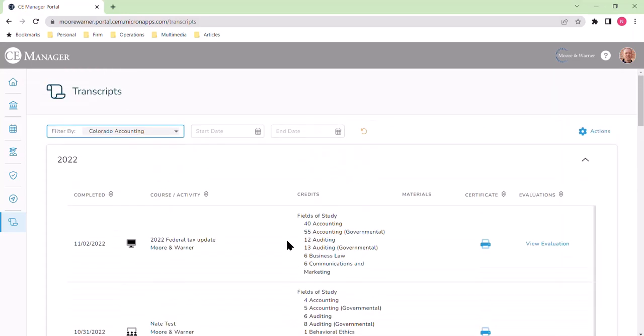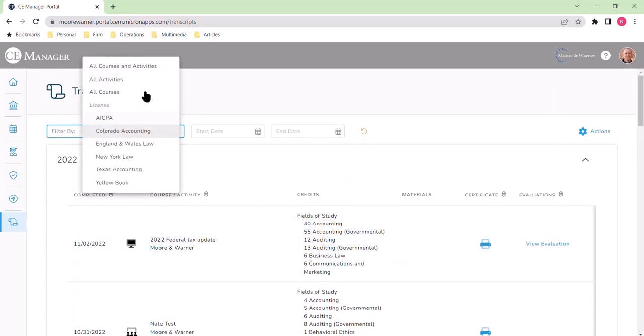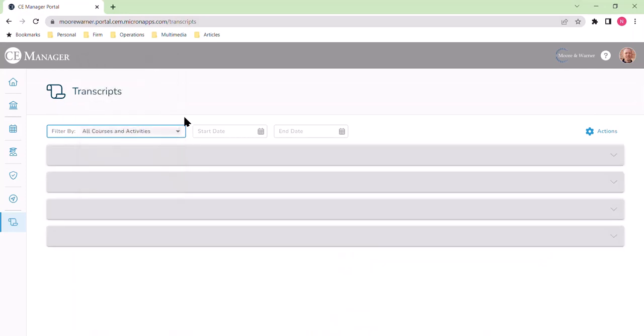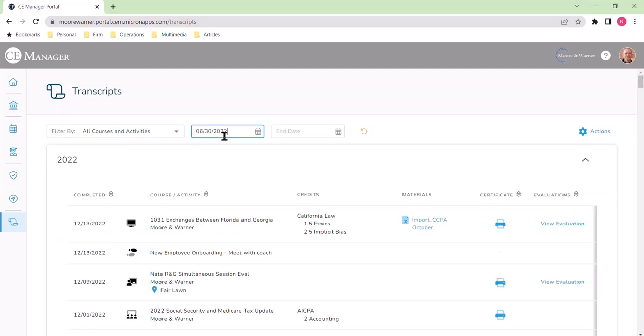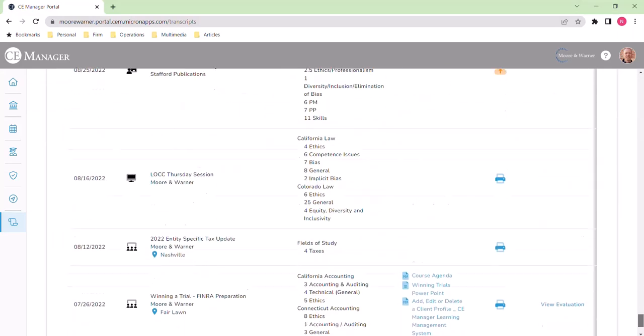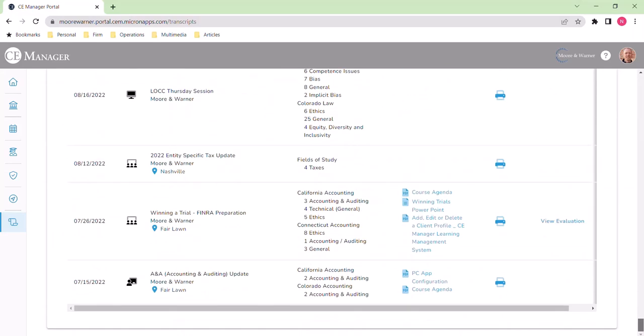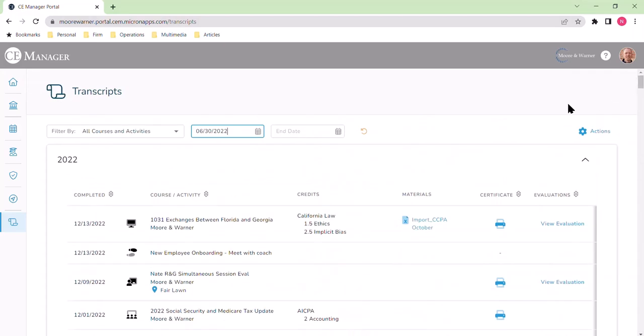Let's look at all courses by clicking on the filter by all courses and activities, and see those that we took between now and June 30th of this year. If we scroll to the bottom, courses have been taken since the end of June of this year. Let's clear our filter.